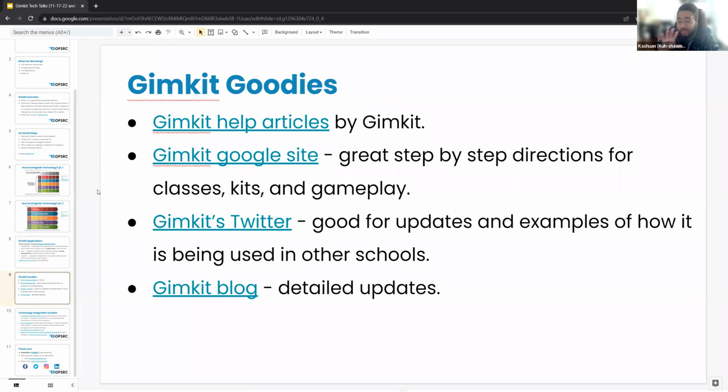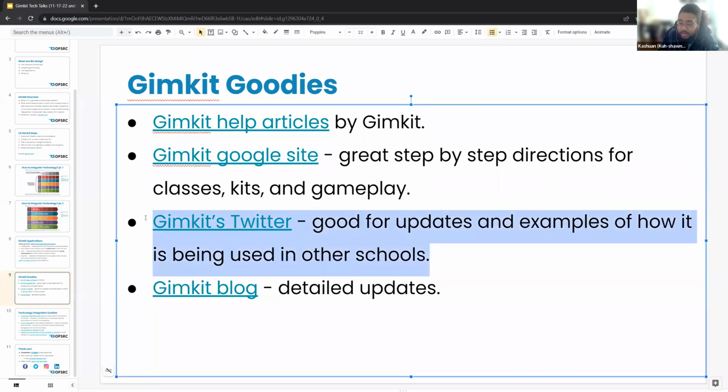I have a page dedicated to some resources specifically about Gimkit. I think they have some really great help articles on here. Something that I haven't suggested all that much before in terms of resources, but I think Gimkit's is actually pretty good, is their Twitter. I think they post updates on there on what game modes are coming up.